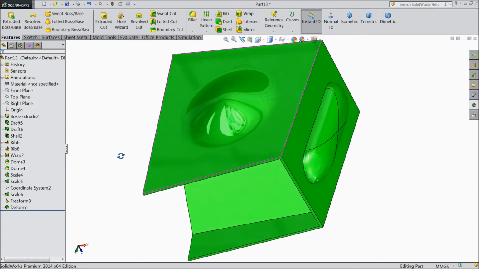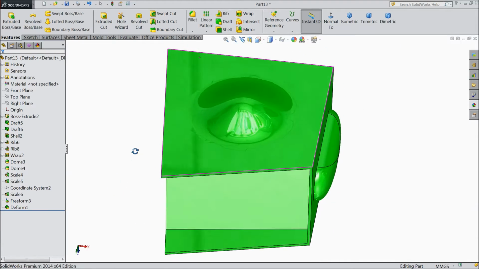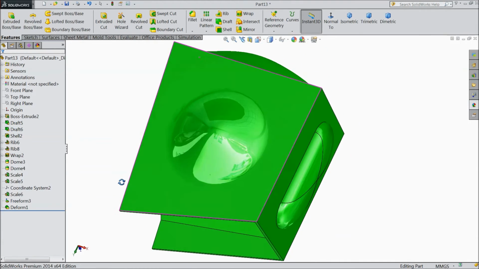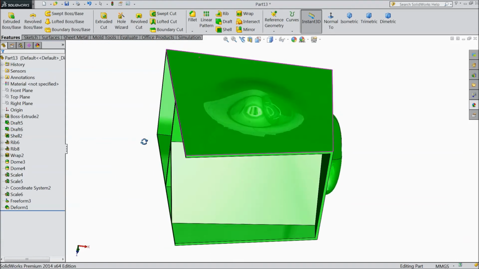So this is called deform. You can change any surface and any part of the body. It's a very useful tool. I hope you like it.